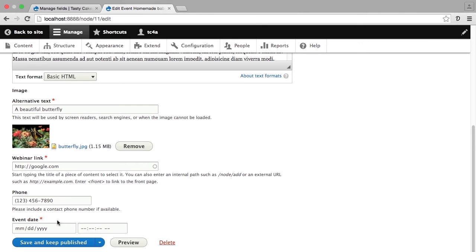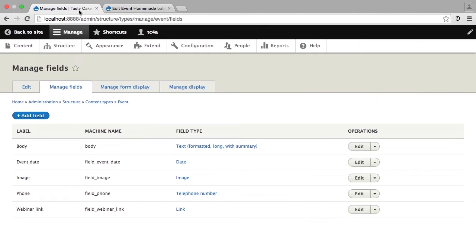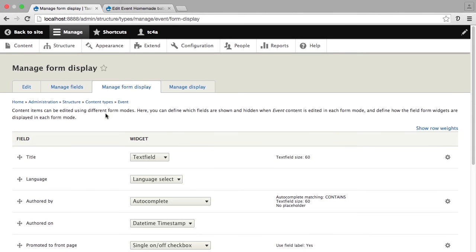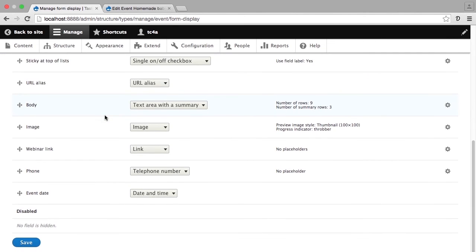So I'm going to head over to the content type itself, and we're going to go into the Manage Form Display tab and find Event Date, which is down here at the bottom. This is the node form, not the display for the end user, but the display for the content editor. You'll see that the display options available to me are date and time or select list. So if I wanted the behavior to be different for my user, I could try select list and see what that looks like. There are settings available here.